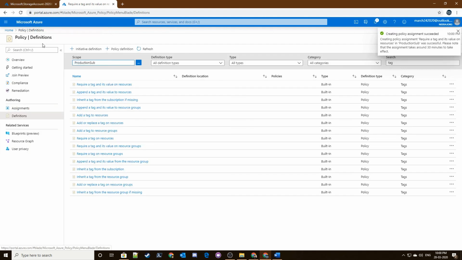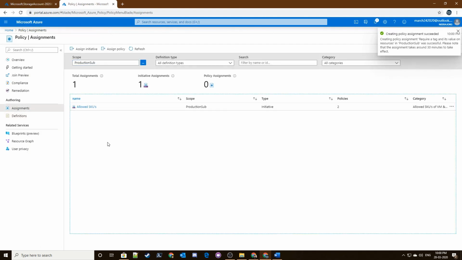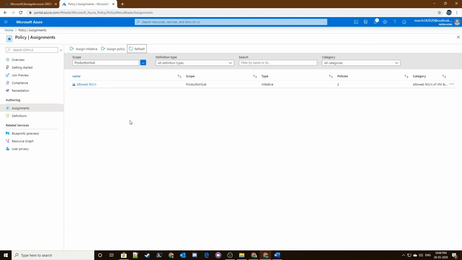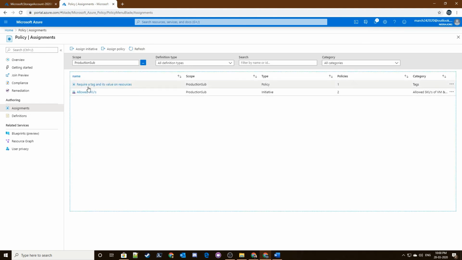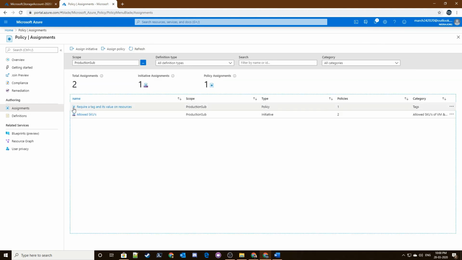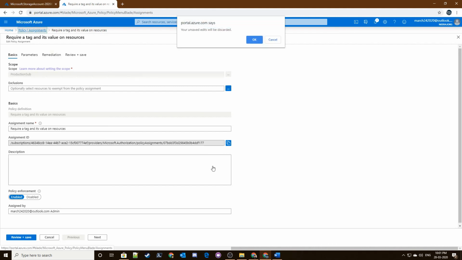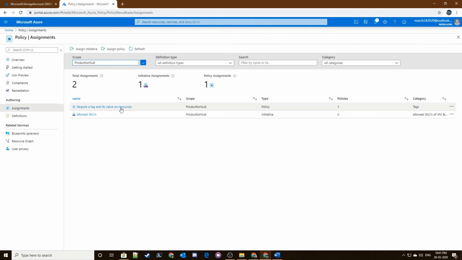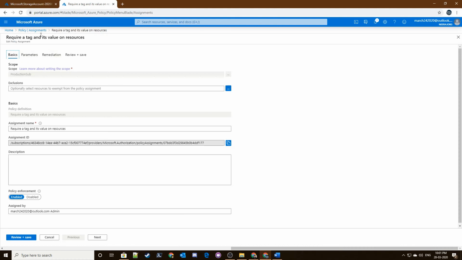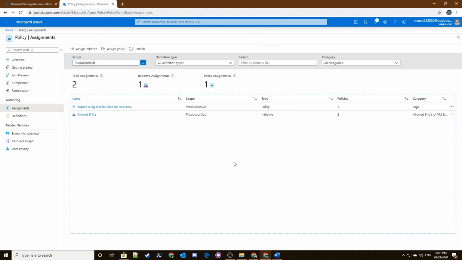Okay, so this policy is assigned, so you can see it in assignments. Let me refresh this. Okay, require tag and its value. So you can see the difference between an initiative and a policy. In an initiative, you have a container over here, a bucket kind of a thing. In a policy, you only have a page kind of a thing, right? You can see the difference in the icon as well. Later you can edit this as well. Those options are also there.